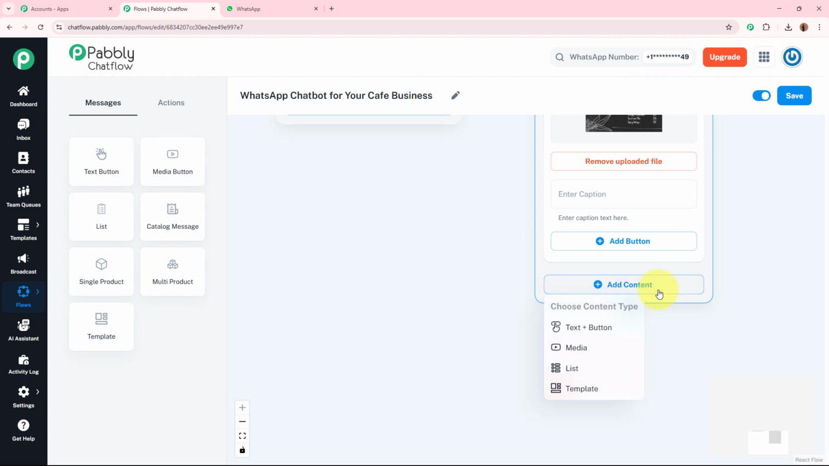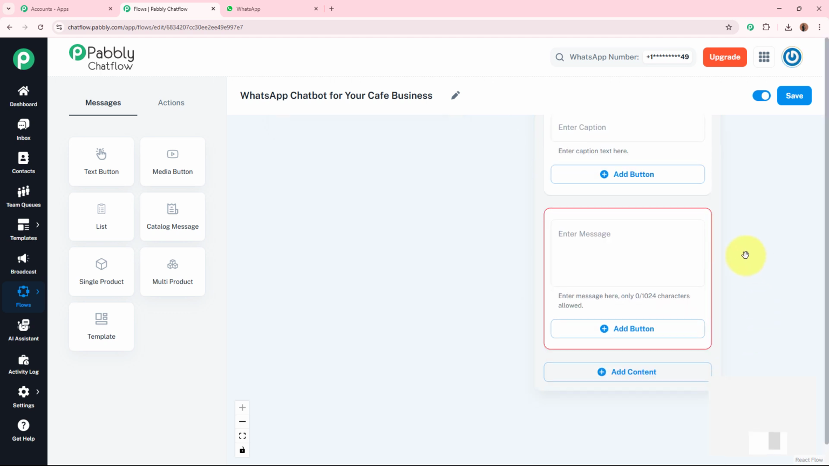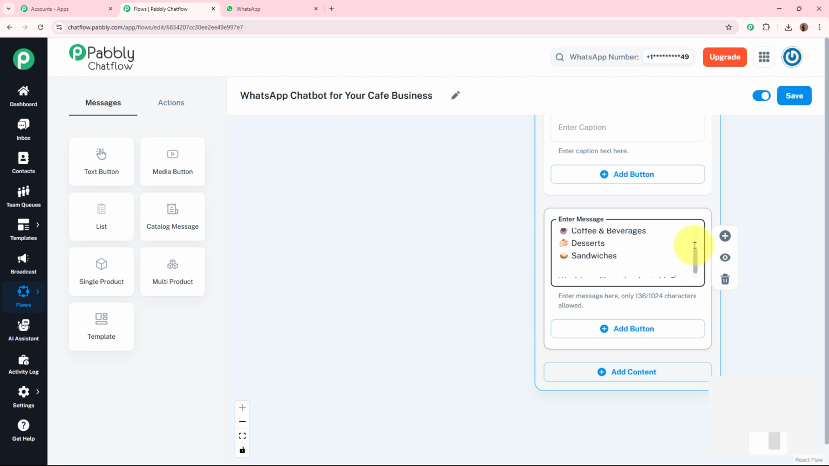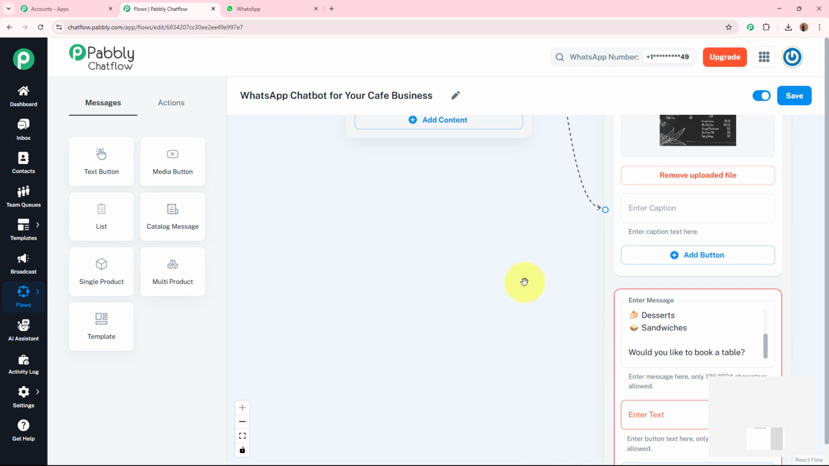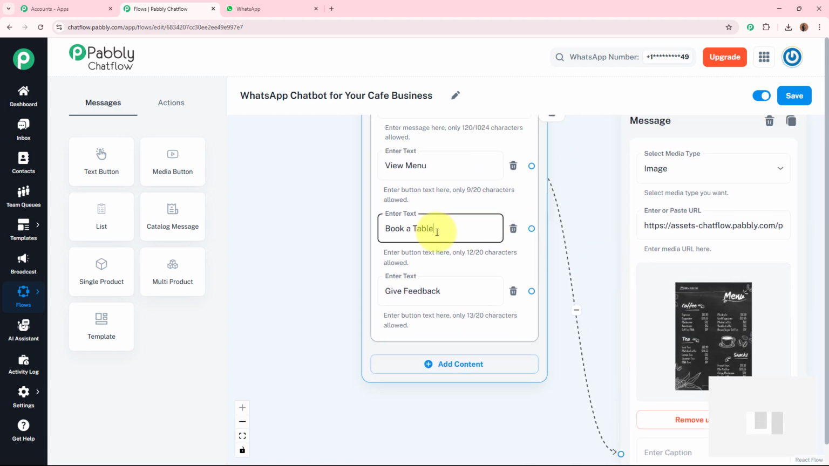Okay, after uploading the menu, I'm going to write a message over here. For that, again, I'm going to click on this add content. Content type is going to be text plus button, and the message over here is going to be, so this is the message that I have, that is, here's our delicious menu: breakfast combo, coffee and beverages, desserts and sandwiches. Would you like to book a table? So now for booking a table, I'm going to add a button over here of book a table, and you can see in this main menu I've also added this button.